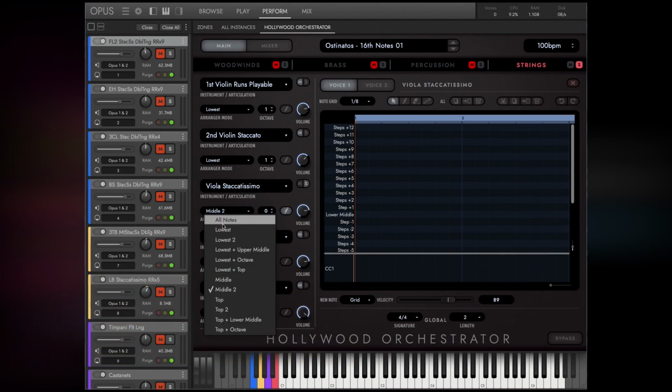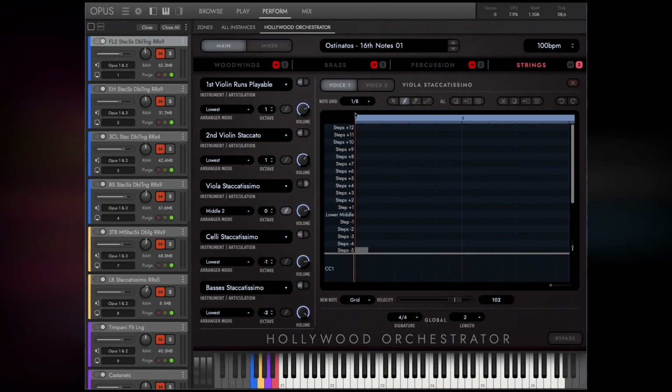The arranger mode here sometimes picks one note and sometimes picks more than one note. All notes, if you play more than one note, is obviously going to be all those. Any of the combinations that have more than one note step. Let's pick middle 2, grid, 8th notes. And now we move to Voice 2.